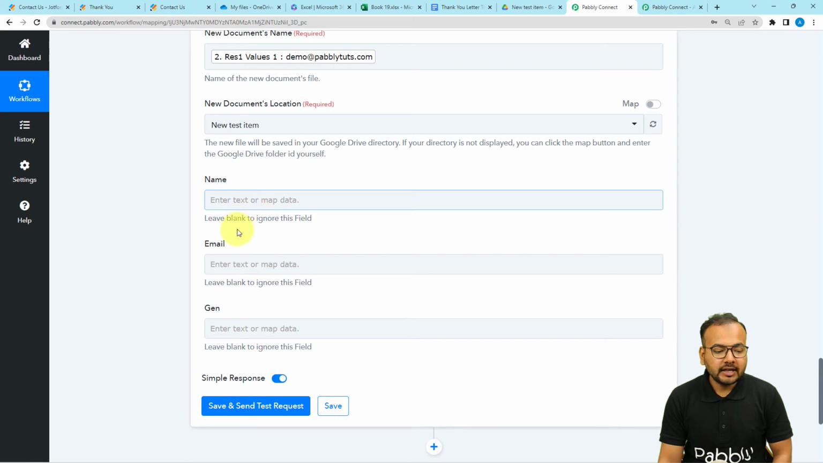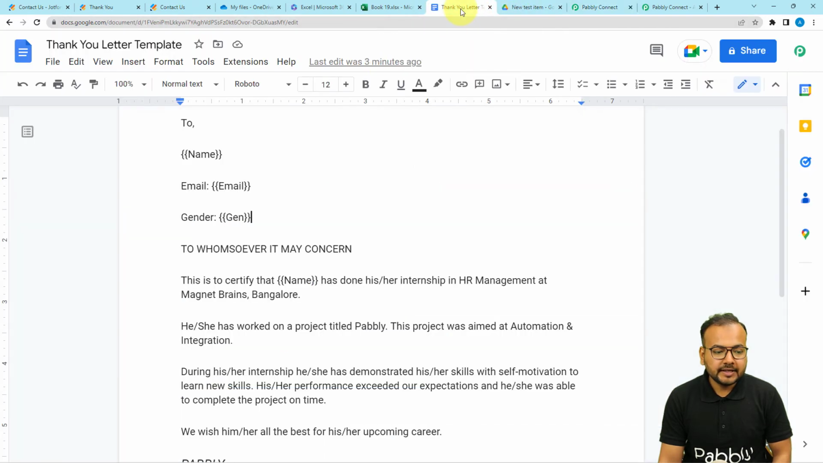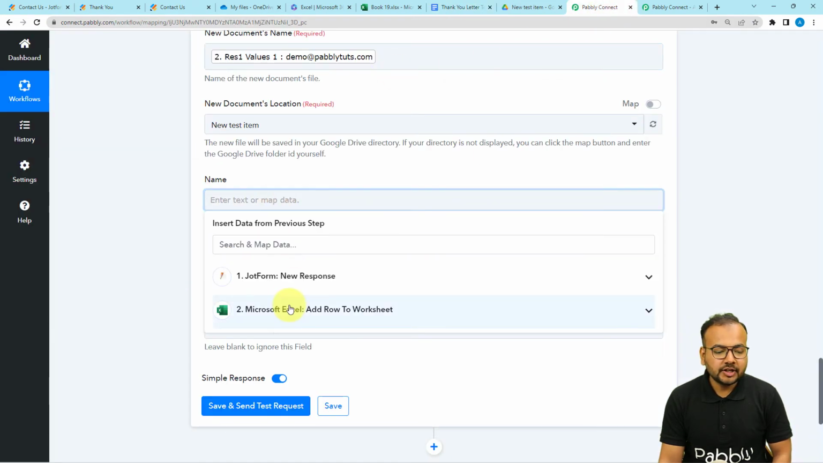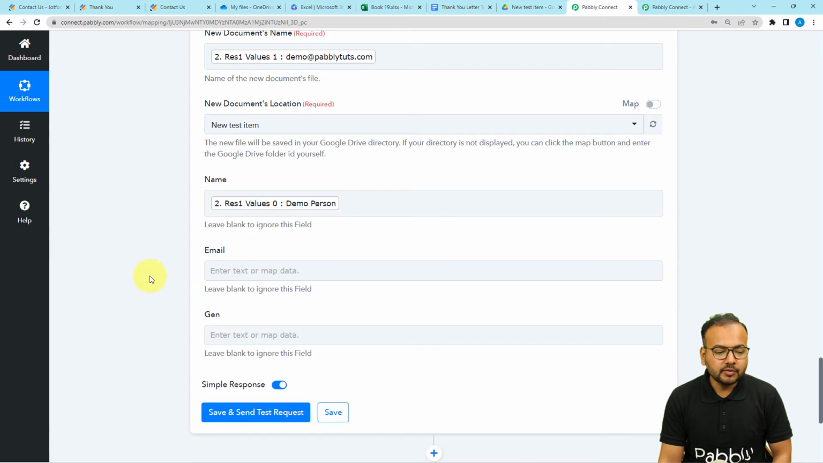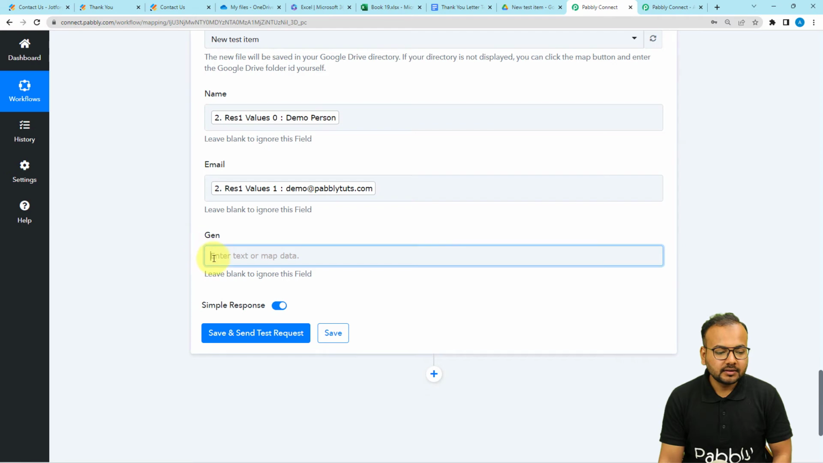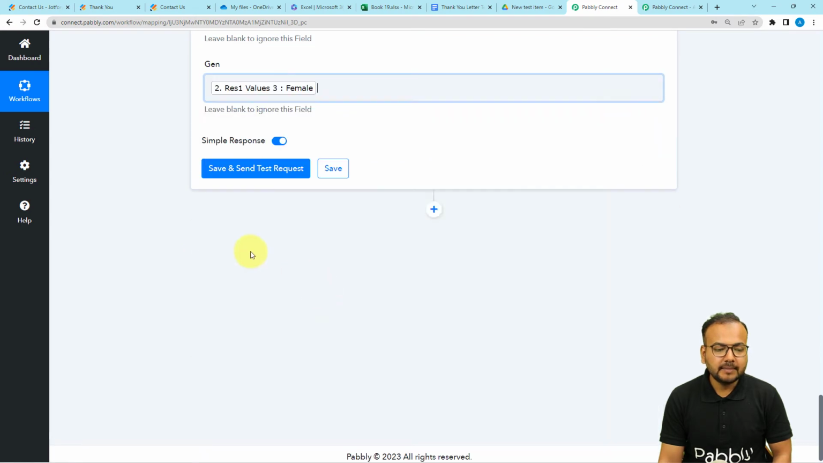Here it is asking for the name, email, and gender. Why are these fields appearing here? Because we have placed the placeholders here like these. And to get this data filled here, you need to map the values. So from this Excel sheet only, I'm going to map the values like this. For the gender, map the gender.